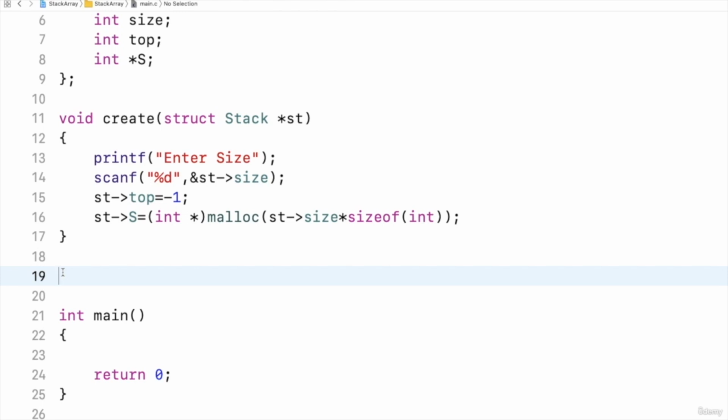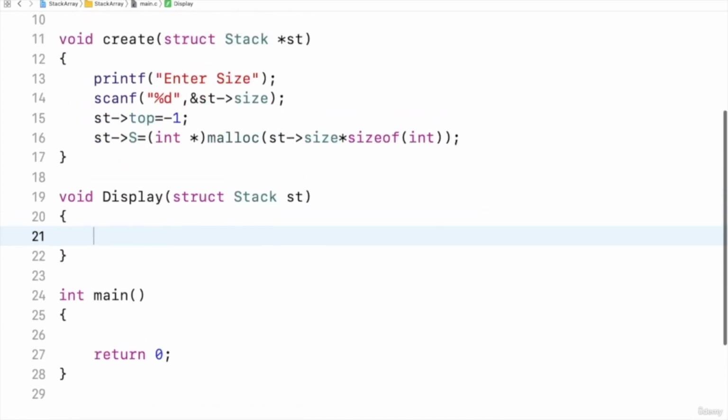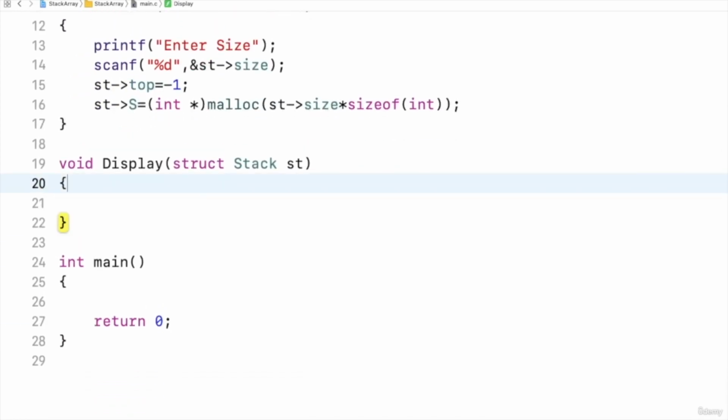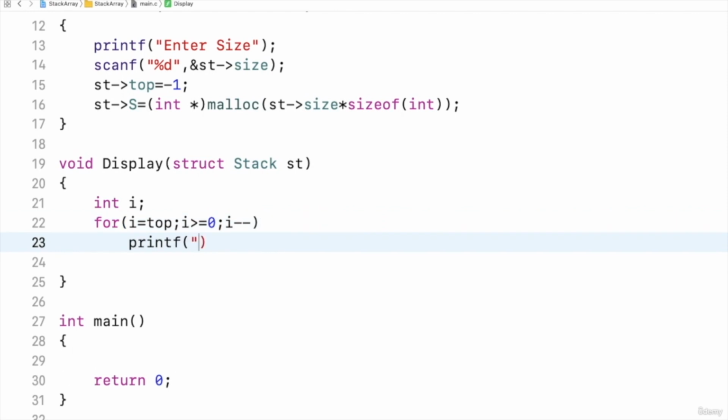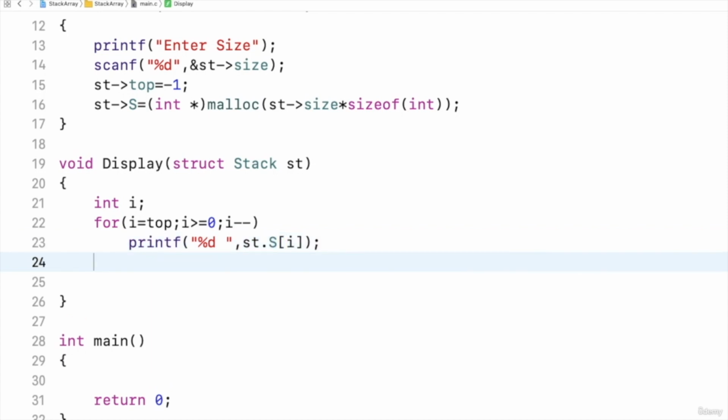Now I will write a function for displaying a stack. First let us write a function for display which will take a structure stack st. This should be called by value because it's not going to modify the stack, it's just going to display. And for displaying, we need a for loop. So for that, I'll take i, and we should display from the top. So I assign i = top, i greater than or equal to 0, and i minus minus. I should print all the values. So %d, then some space, then the values are in the array S inside the object st. So this will print the entire stack. Then after printing it, I should give a new line so I get some formatted output. That's it. That's the display function.